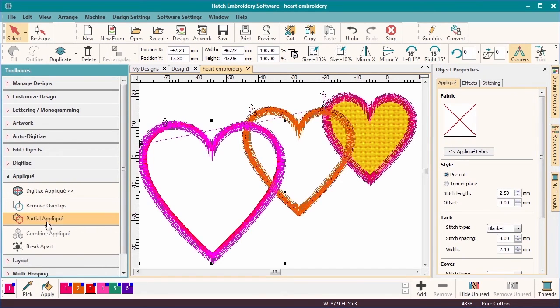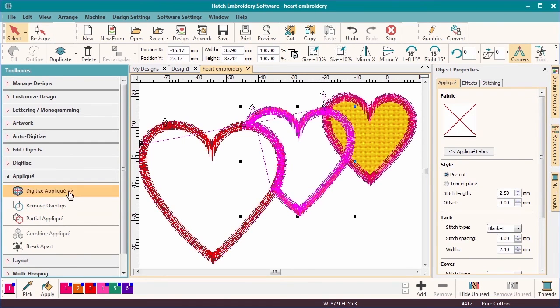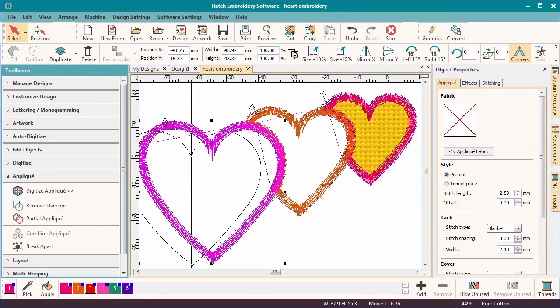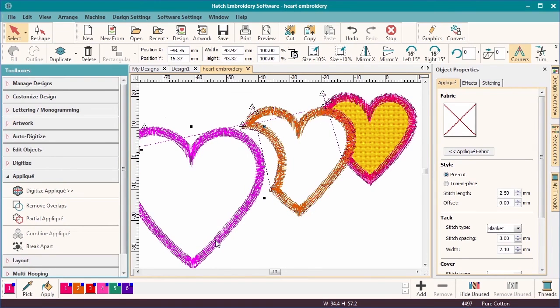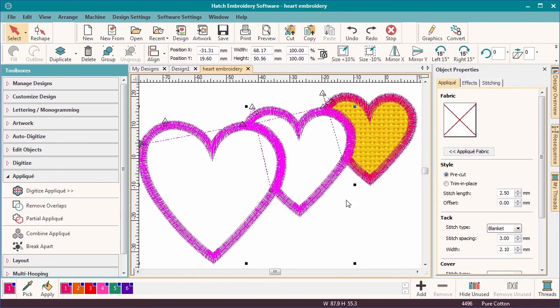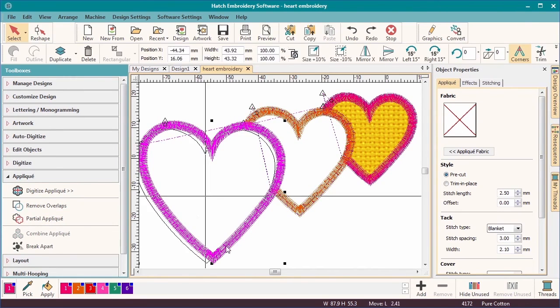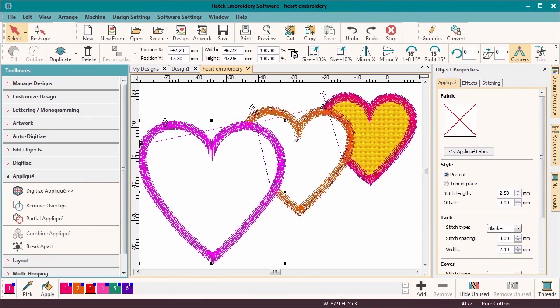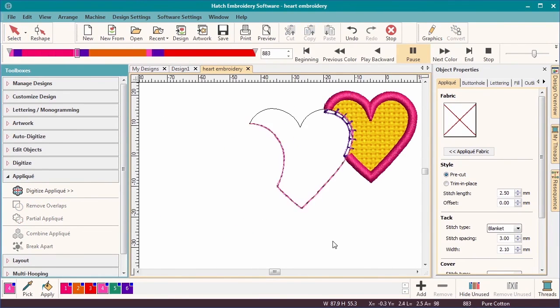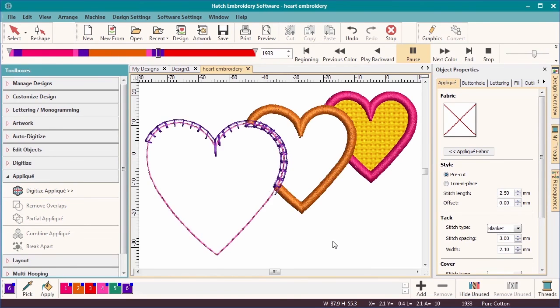Select in turn the top heart and then remove overlaps from the toolbar. Repeat this for the second heart and the stitches have been moved. Not removed, they are hidden as you can see. To remove them, select all hearts and apply the Partial Applique tool. Perfect. All unnecessary stitches have been removed and there are no bulky areas to worry about. So now you can see each heart is stitched separately and completed before the next one is stitched.